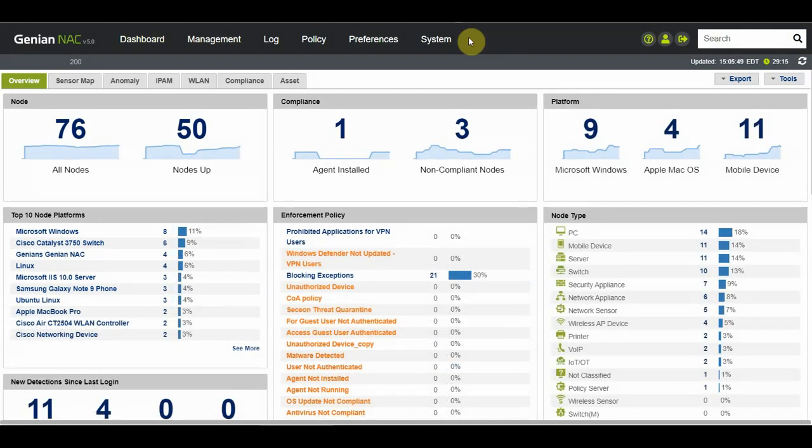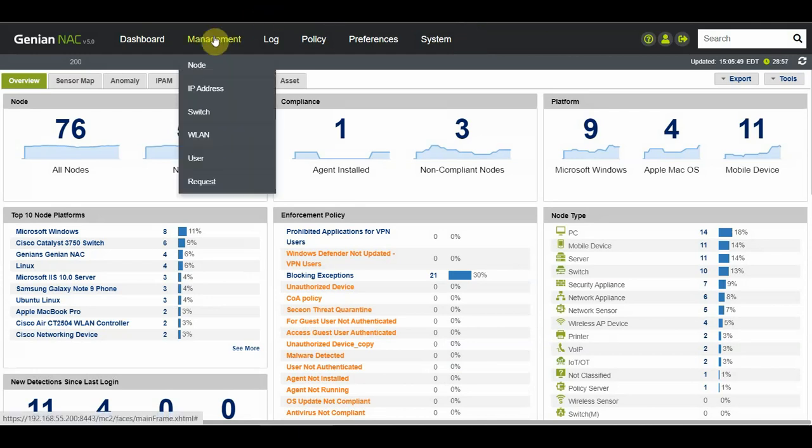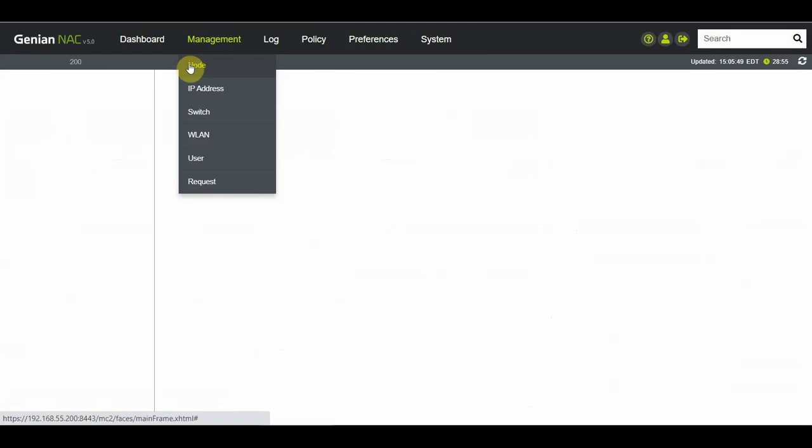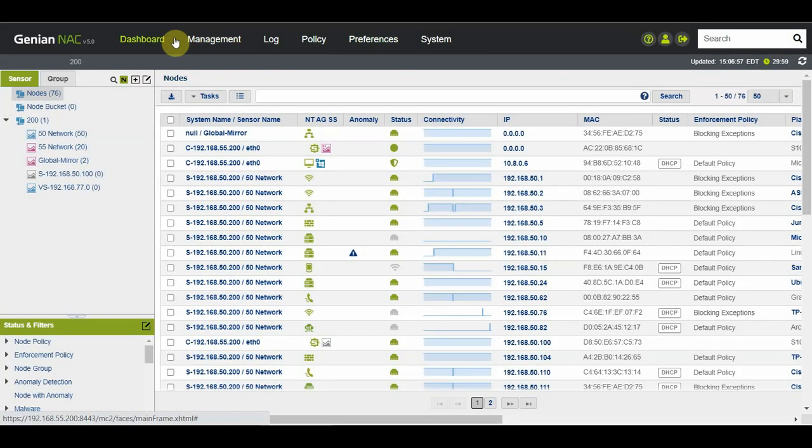For the MAC exception feature, which will prevent nodes from being created and thereby prevent any licenses from being utilized when a specific MAC address connects to the network, this used to be buried under a sensor setting and a few submenus, so we've made this much easier. Now you can just click on Management and Node. From there, you can decide what device you would like to make an exception for.